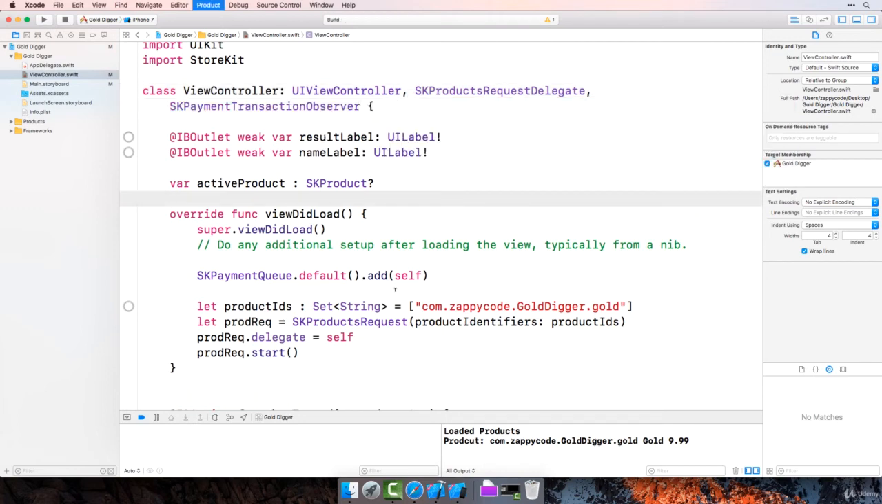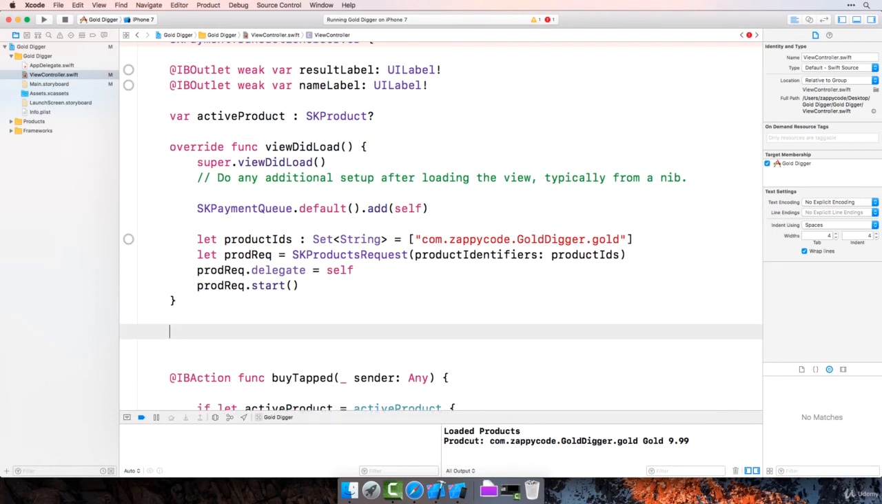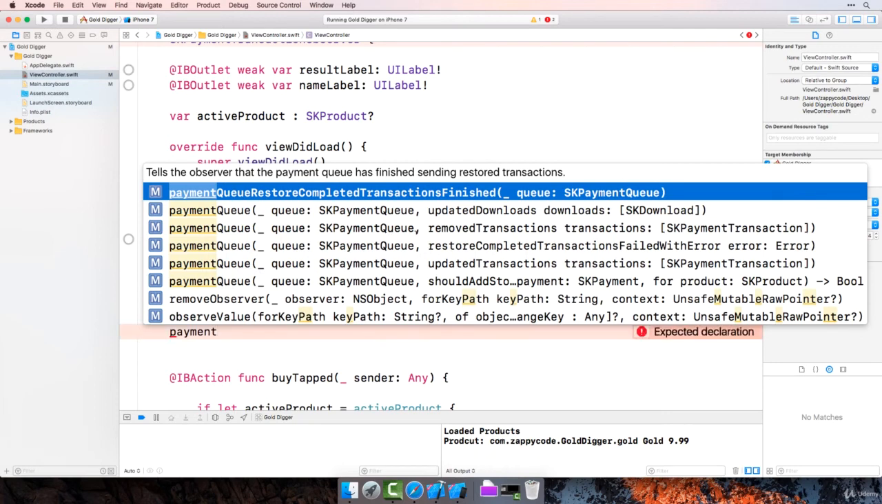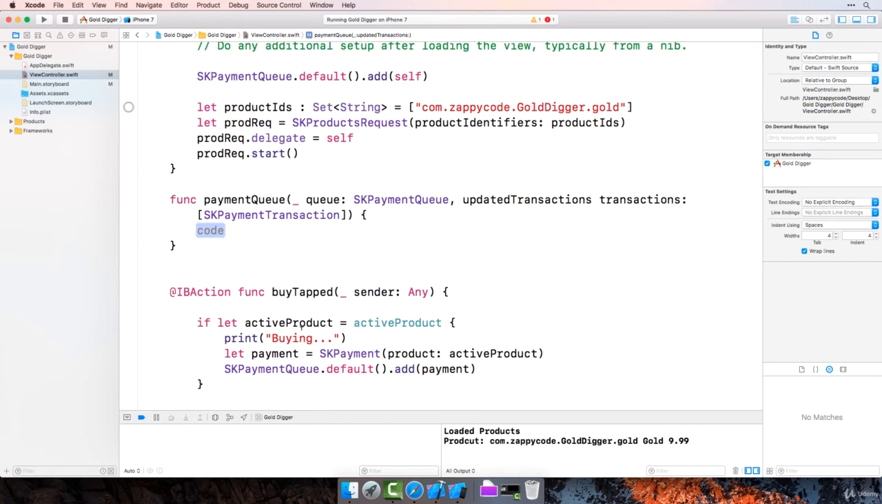Okay, so that'll work. But if we go ahead and do a build here, this is going to bark because it's saying, hey, you don't have the proper functions in here. And there's a couple of different functions, but the one that we're looking for is, if you just start typing payment, there's a few that we've got here, but we're looking for updatedTransactions. So we're going to double click on this updatedTransactions. This lets you know whenever something new happens inside of the transaction. So you could have multiple in-app purchases going on, and in that case you get back this transactions, which is an array of SKPaymentTransactions.